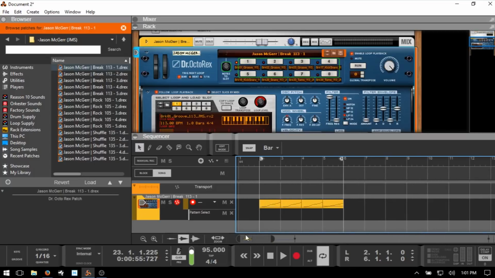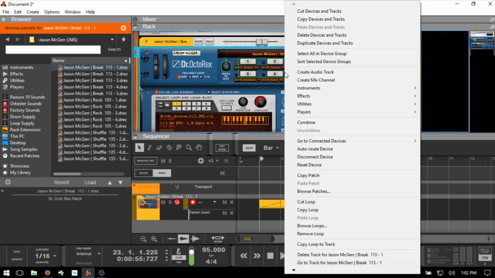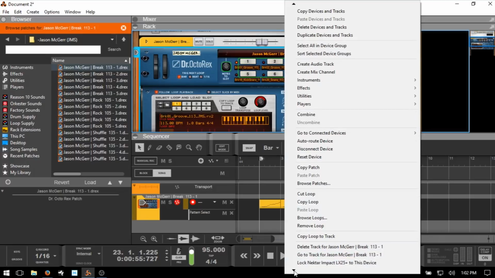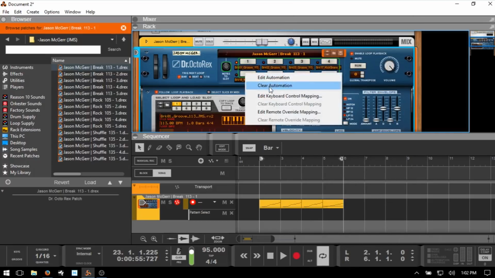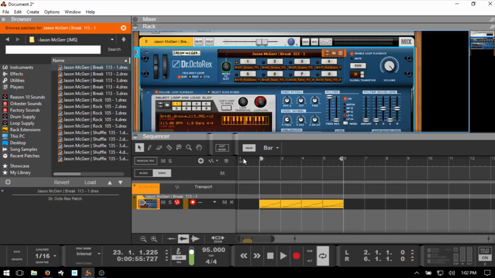Come back to the beginning of our sequencer. And I'm actually going to right click here. And what I'm looking for is to clear that automation out. So we've got a basic 4-bar drum loop.